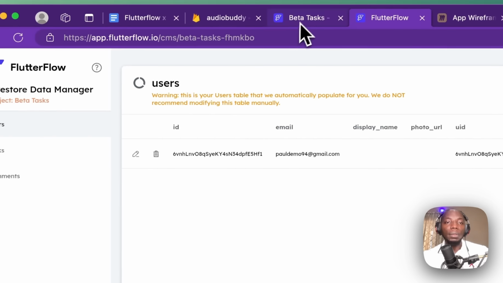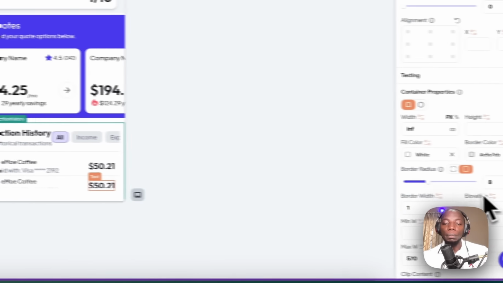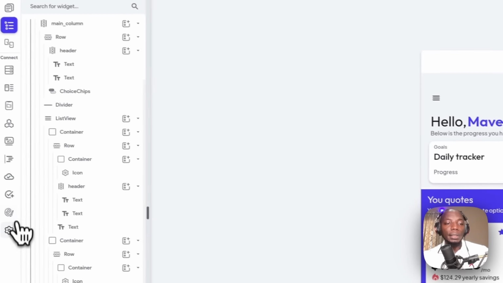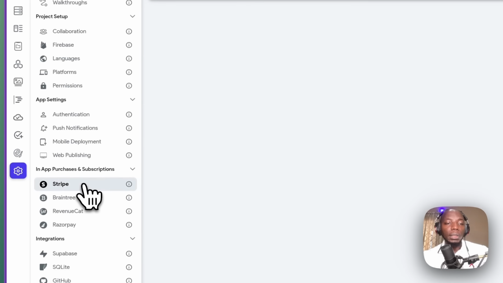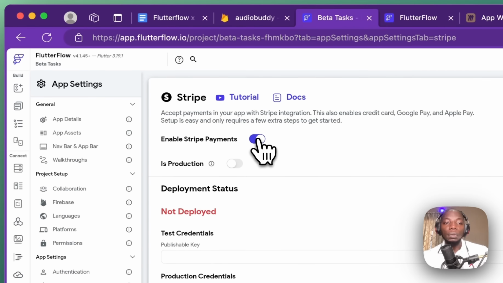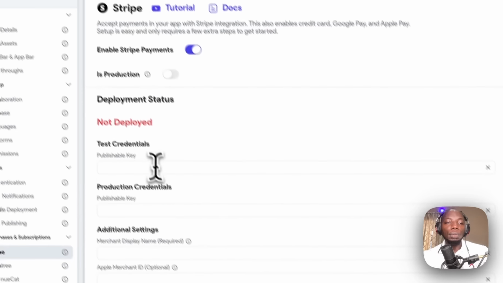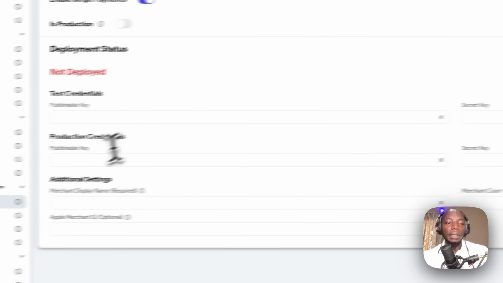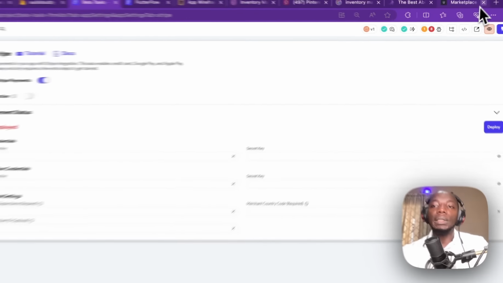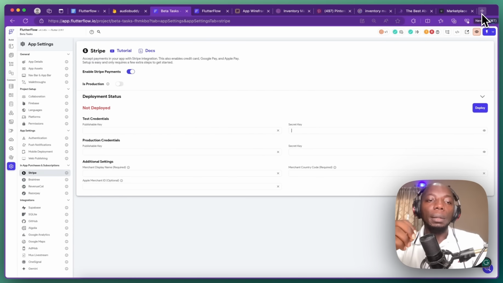So this is using templates. So collecting payment, one of the easiest ways to collect payment in FlutterFlow is for you to just use Stripe, right? Stripe is one of the easiest things to use. So if you come back here, you click on Stripe and you enable Stripe, and then you put your publishable key, your secret key, you just put your keys here.